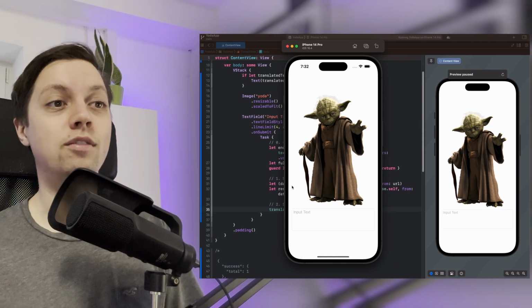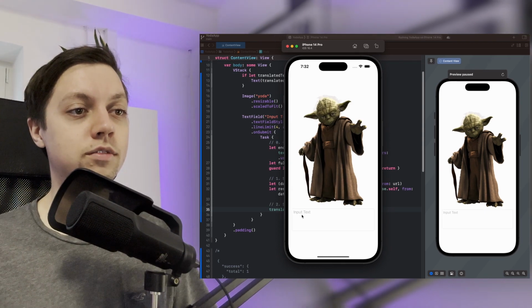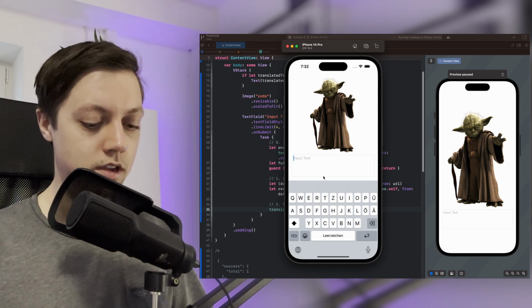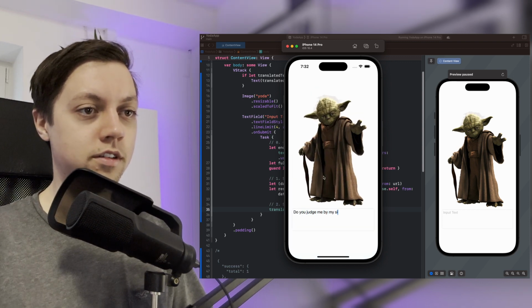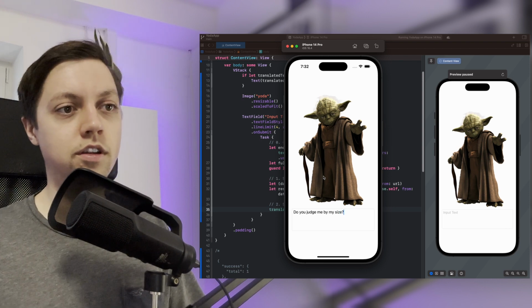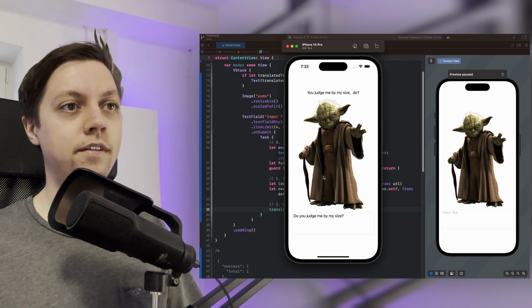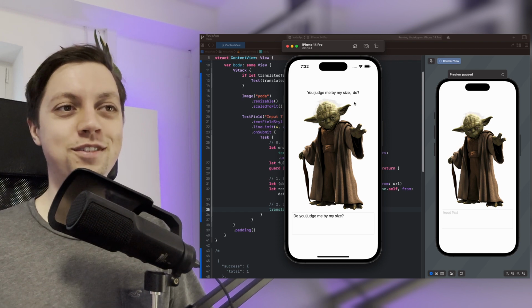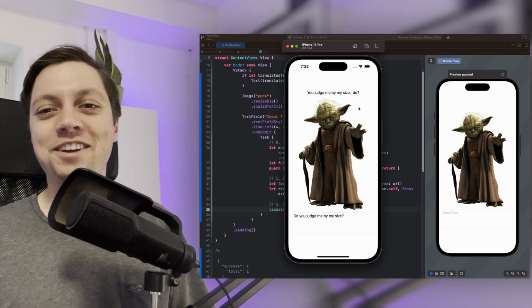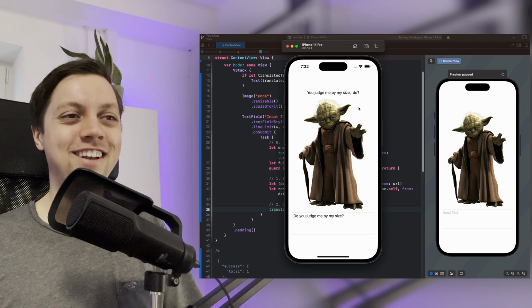All right, so the app has now loaded in our simulator. So let's input some text: Do you judge me by my size? And now we can hit enter. And we get back the response, you judge me by my size, do? Not exactly the quote from the movies, but close enough.